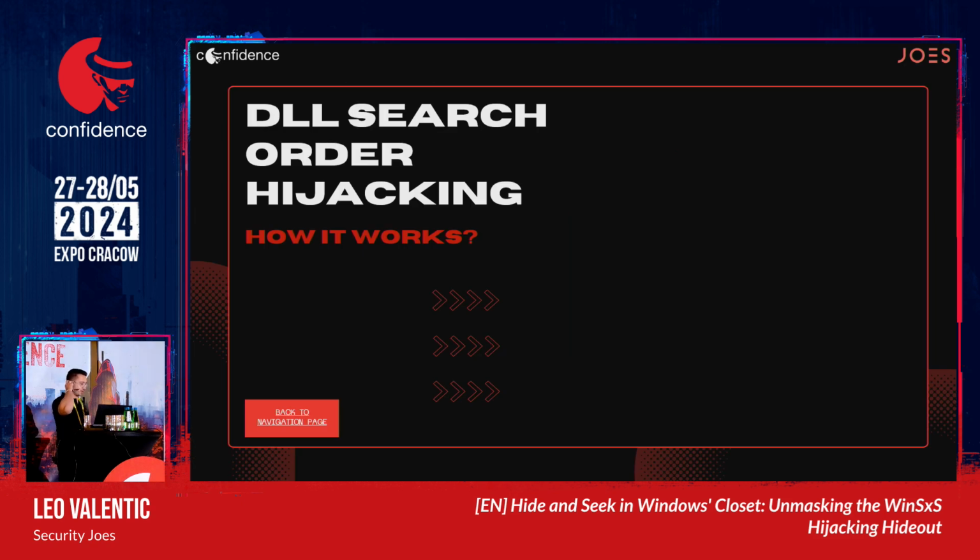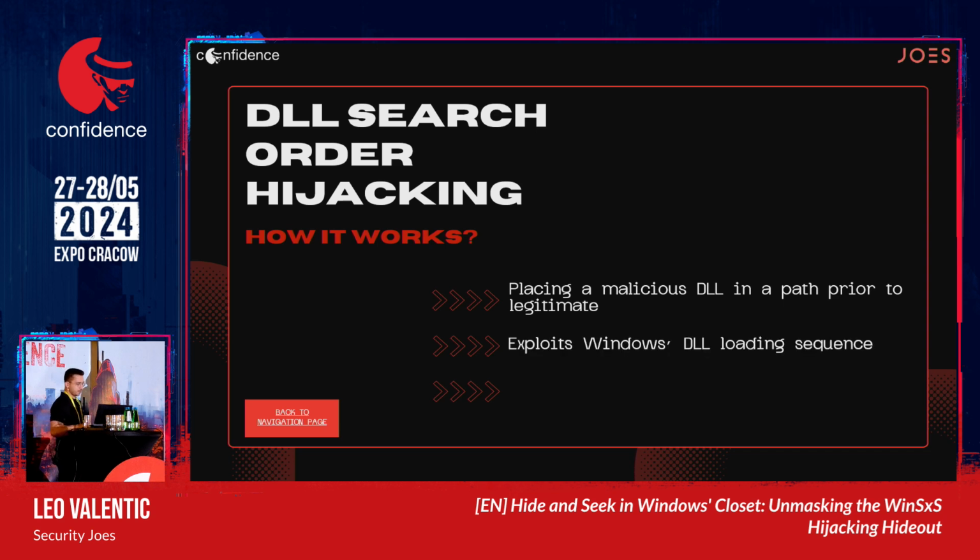So DLL search order hijacking: what is it and how does it work? It works by placing a malicious DLL in a path prior to the legitimate one. It's an old method that is widely used, nothing new there.